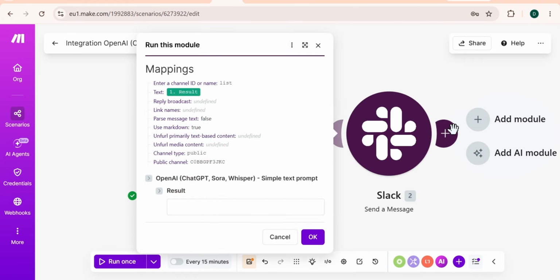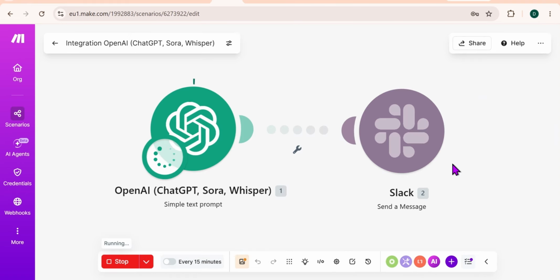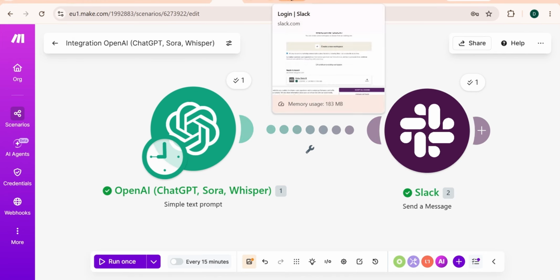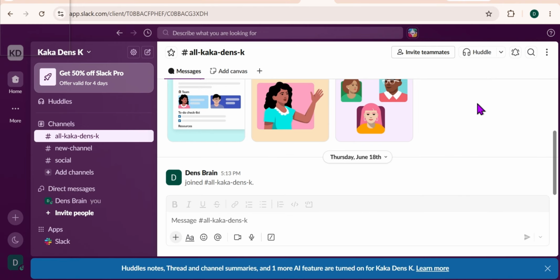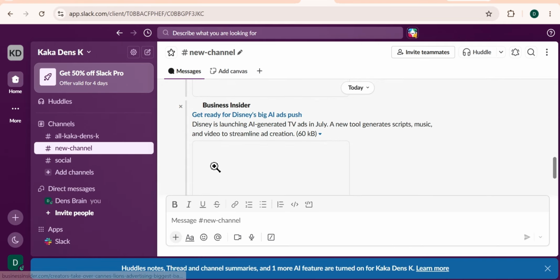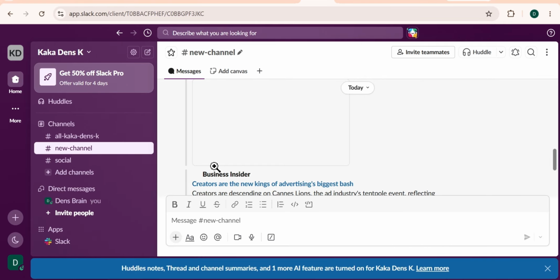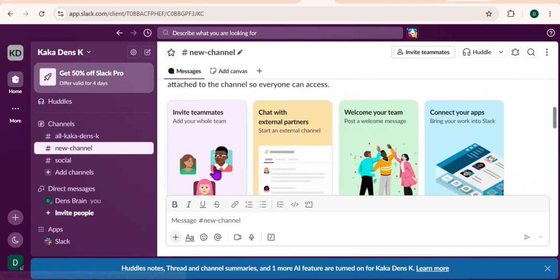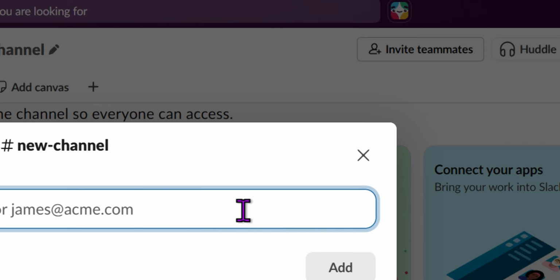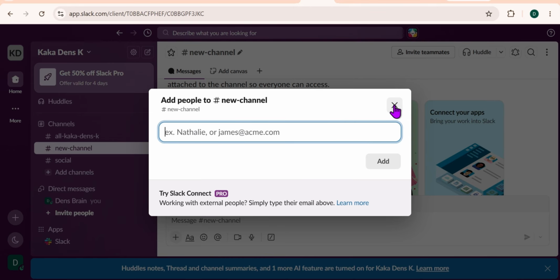Okay, let's run the Slack module. Does it work? Yes, it looks like we succeeded. Now let's check our Slack account. Has the message been sent? Oh yes, it turns out it's as we expected. The message has been automatically sent to our Slack channel. If our reporting and research system is established and running smoothly, we can now invite our team to join our Slack channel.